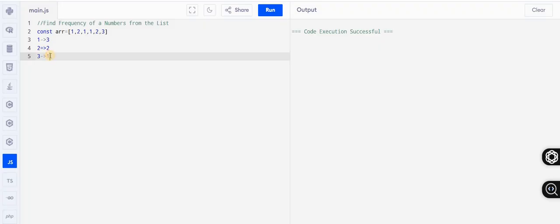In which feature can we use this key-value base? We have a feature that is Map. In this Map we can store data in the form of key-value pairs. For this, I want to comment this out, and after that, just create one Map.